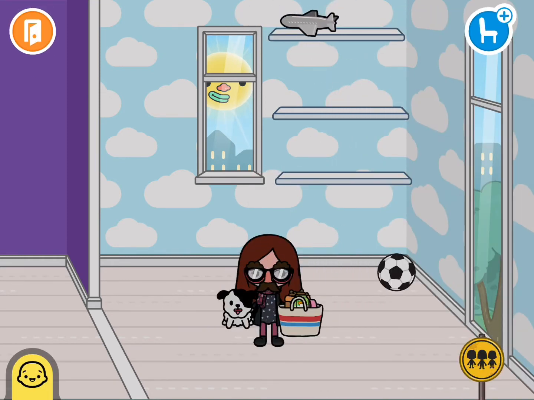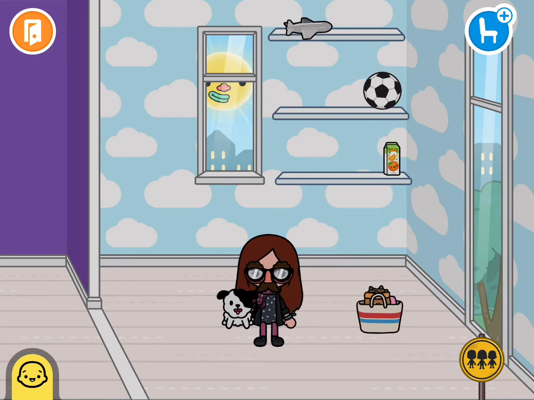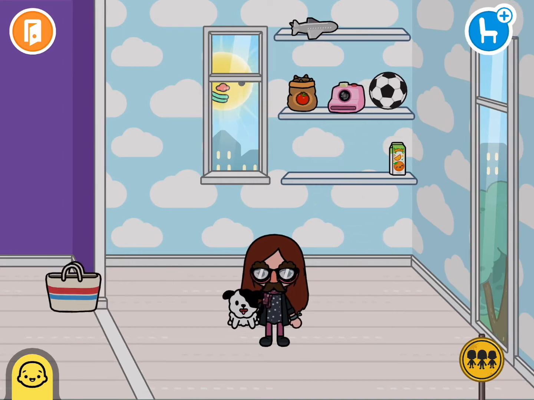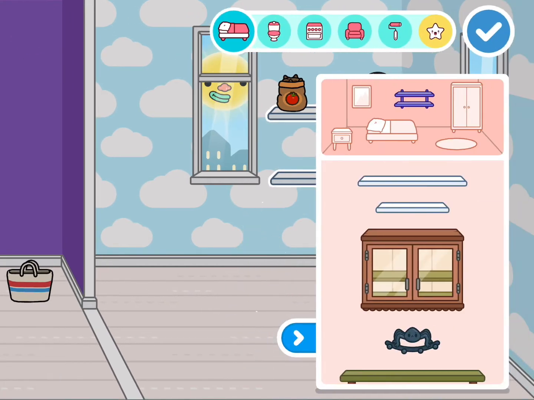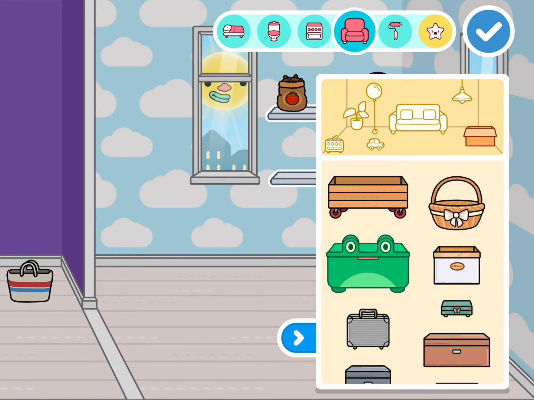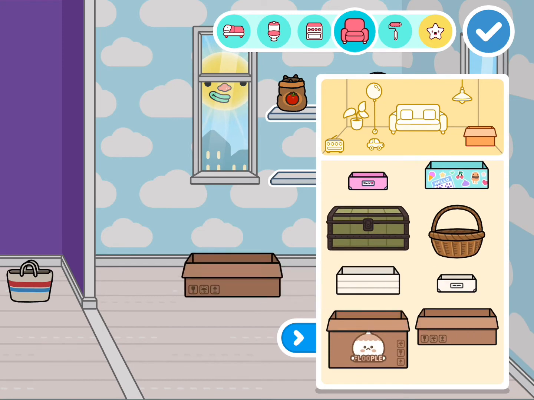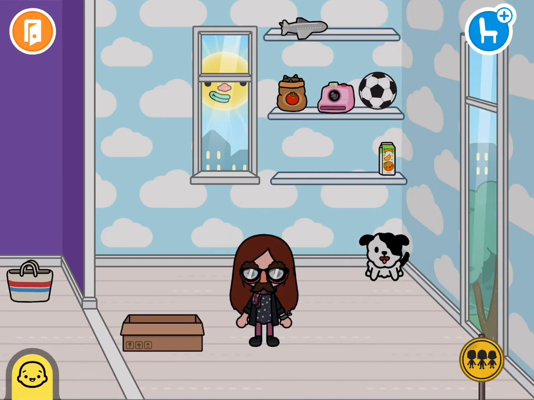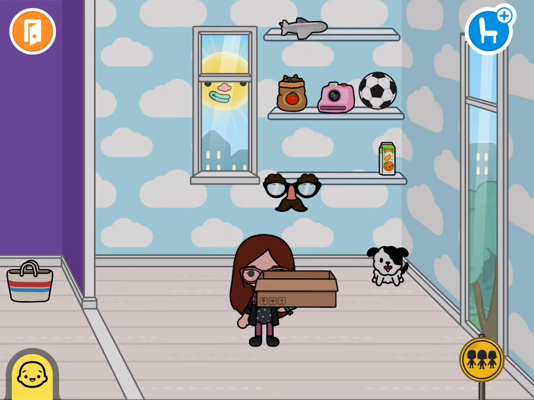Now we can put the plane up and the soccer ball and all of the rest of our irregular past tense items, which we are going to need a couple more of. In fact, let's go to the chair here in the boxes. I'm going to scroll down, and I believe that this box is a part of the free version. We're going to need that to put all of our other items into.